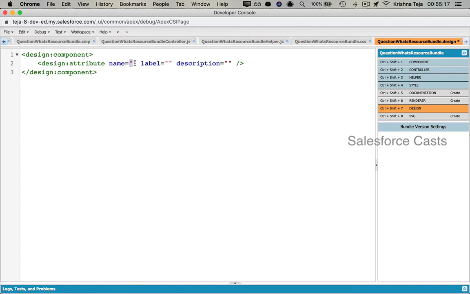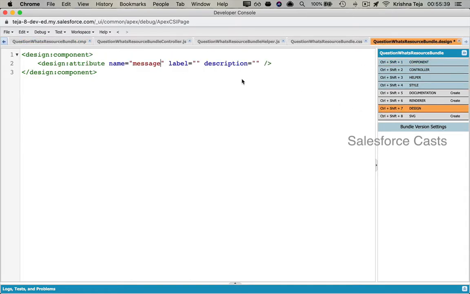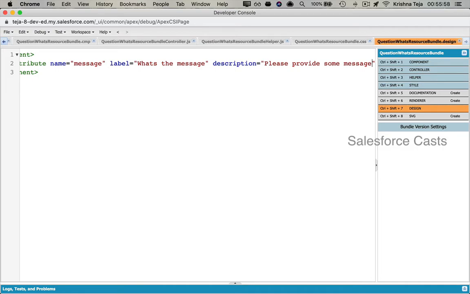Name here is going to be exactly the value that we have provided here. The basic idea is we are trying to expose this attribute using the design file. For that purpose, the name here is going to be message, exactly the value that we have provided here. Label can be anything. Description. Now I'm going to save it, and let me go back to the app builder.